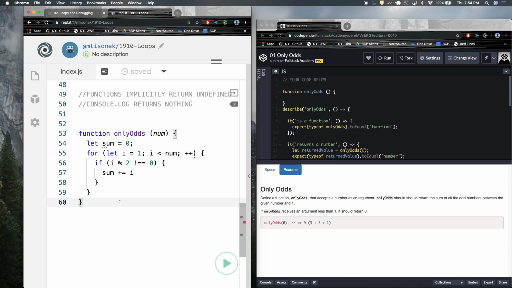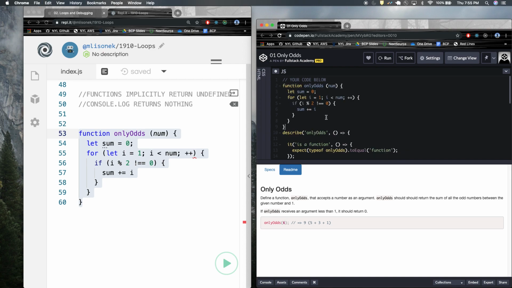Okay? If i mod 2 is equal to 0, it would be even. So i mod 2 not equal to 0 would mean it's odd. Then I will say sum is going to be equal to sum plus that number, i. Then, at the end, well, actually, I will copy this, and I'll put it here. And I will run it.